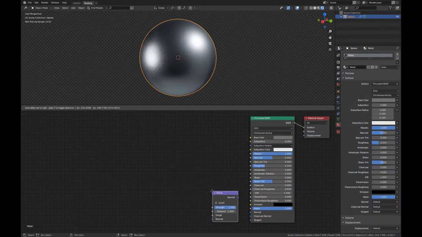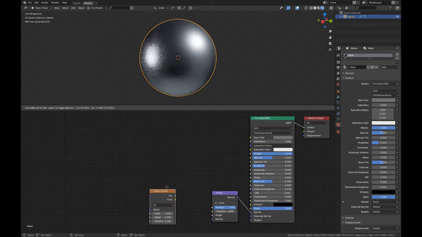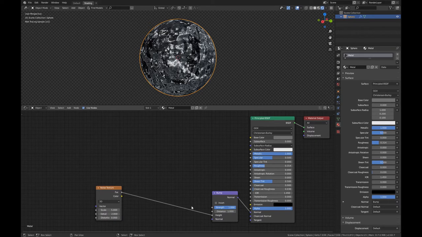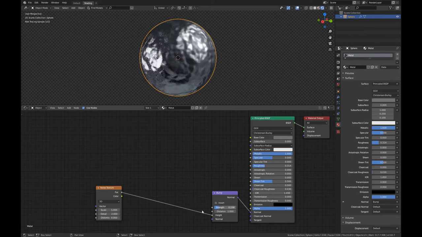To damage the metal, add a bump node and plug it into the normal input of your basic metal. Choose a texture for your kind of metal, plug it into the height dot and play with the values.